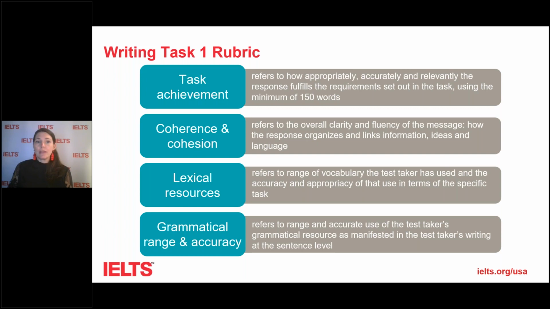Lexical resource refers to the range of vocabulary that you're using and how appropriate it is for that specific task. Grammatical range and accuracy is looking at not just how accurately you're using grammar, but the range that you show through the writing. There are more detailed performance descriptors that IELTS examiners use when they're reading and assessing the different tasks, but these are the 4 areas that they're looking at.